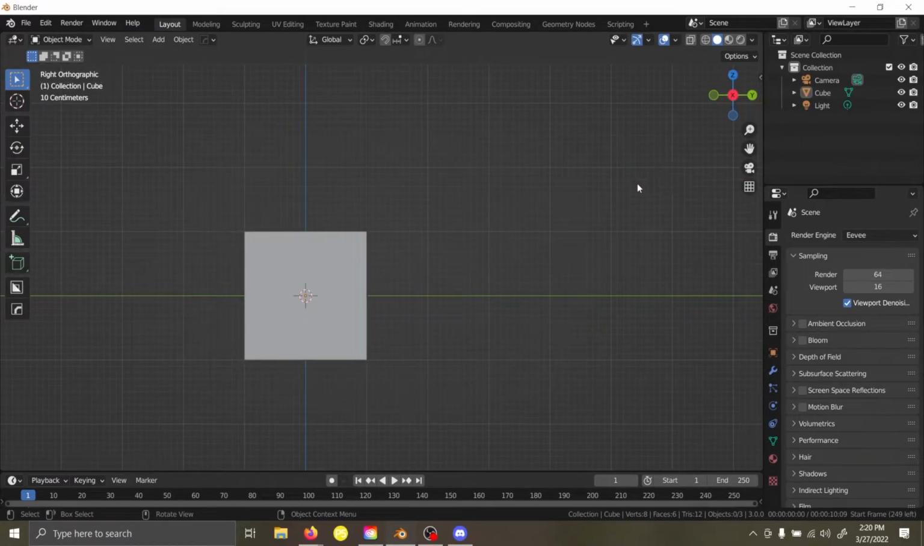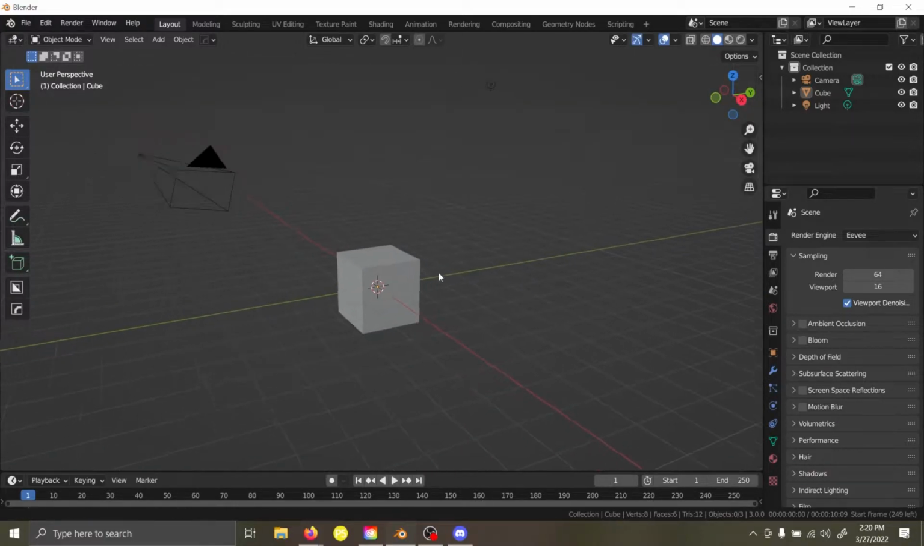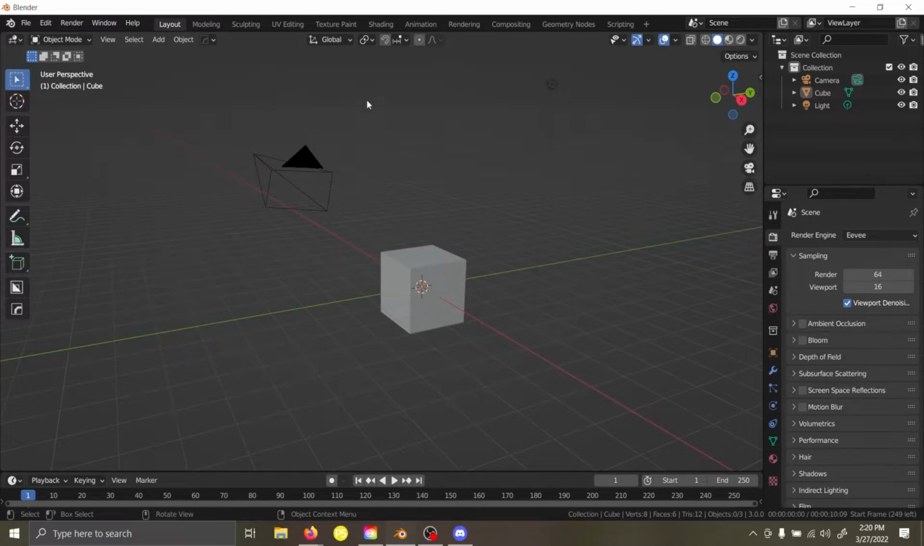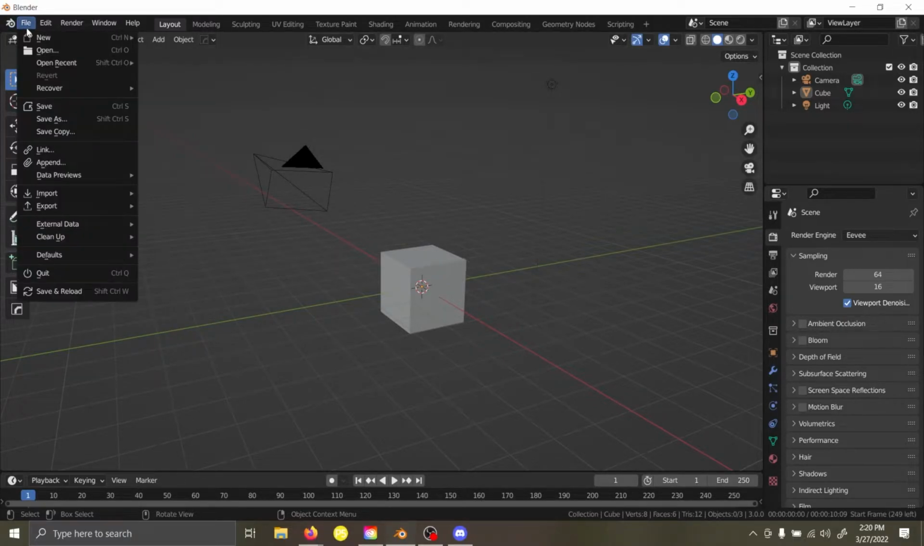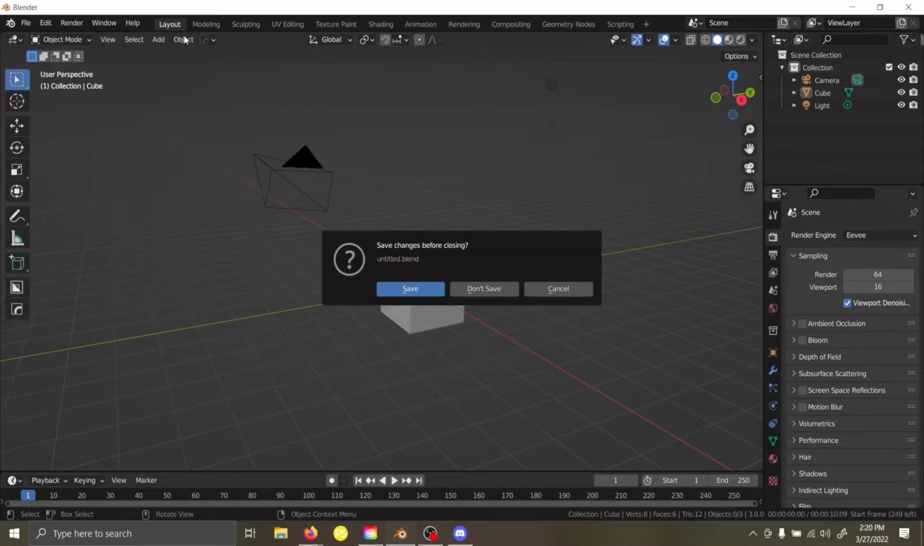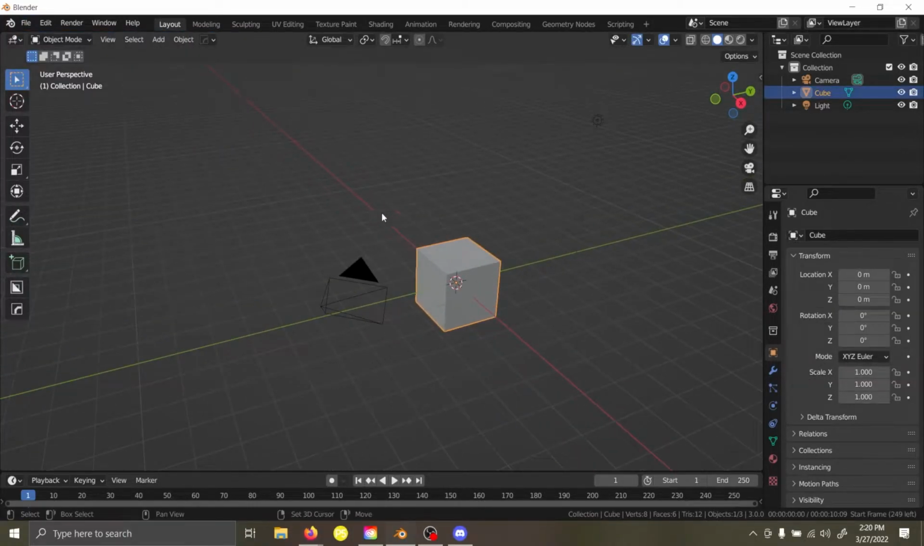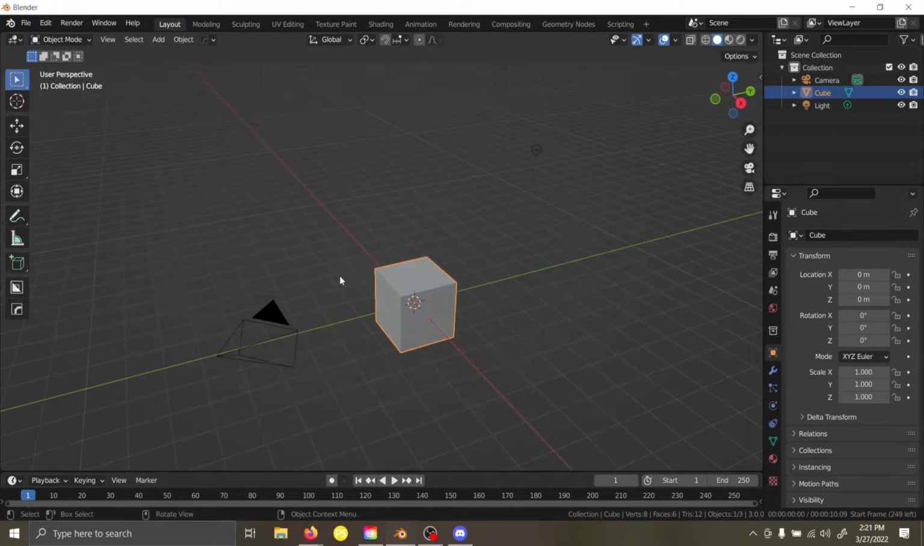Is there a shortcut to get you back to how it was when you opened it? Yeah. If you want to get back to a default one, you can just go File, New, General, and then don't save, and that'll bring it all back. You won't ever necessarily need to do that for navigation.